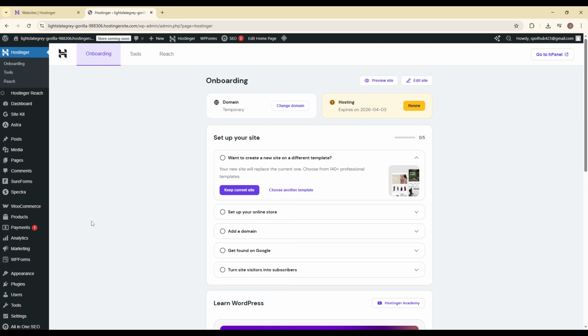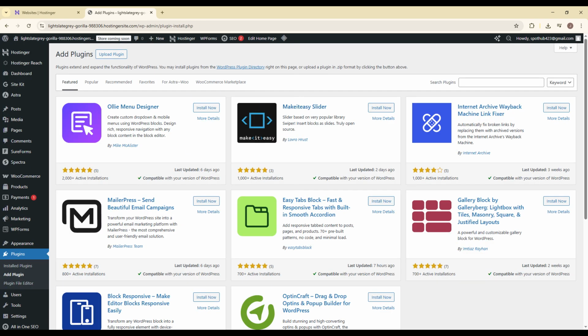Now that you're inside WordPress, look over to the left side menu. Here you'll see a section called Plugins. Go ahead and click on Plugins. This area is where you can install new features and tools that extend the functionality of your website.